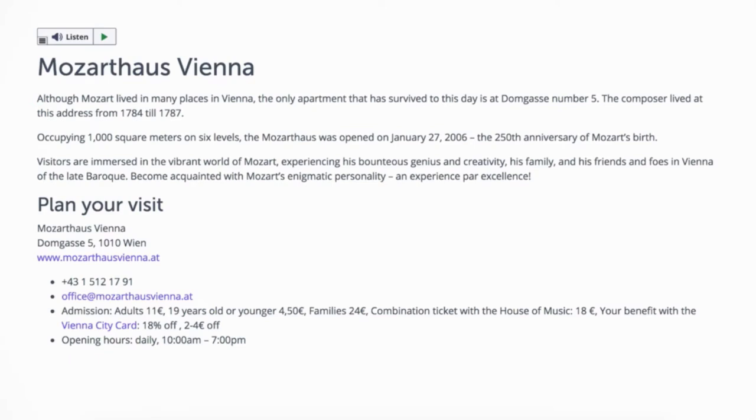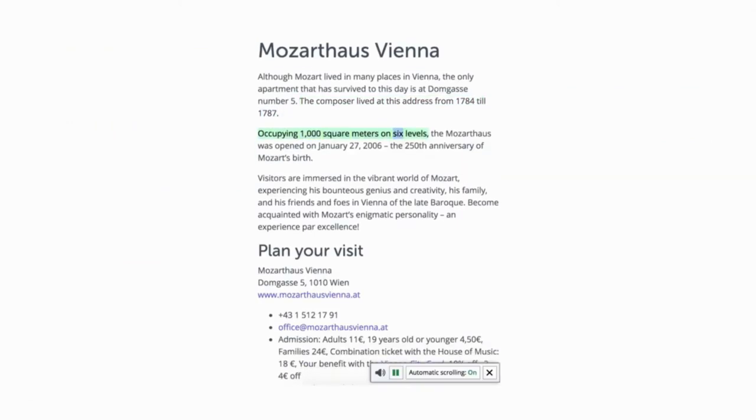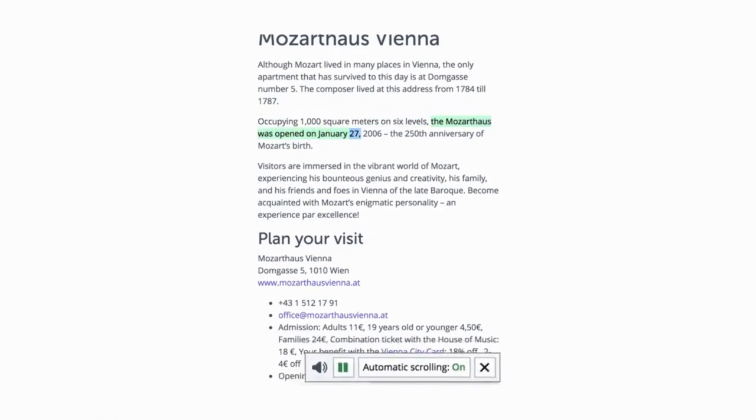Want to listen to only part of a web page? Select the desired text and click Listen that appears in the pop-up menu. As the text is read, the page will scroll down automatically. Once the Listen button is out of view, a pop-up control panel will appear in the bottom right-hand corner.